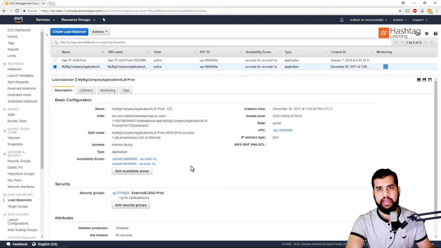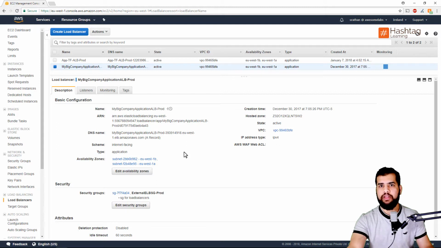This way I can have my network latency be minimal, and I really hope that this tip helps you in getting the best performance out of your architecture.